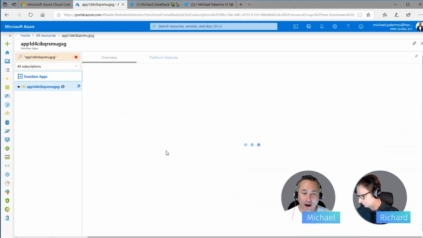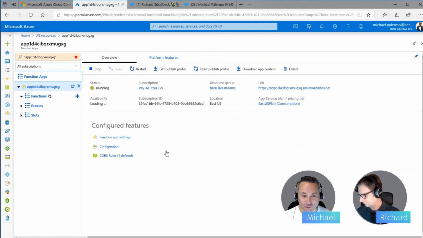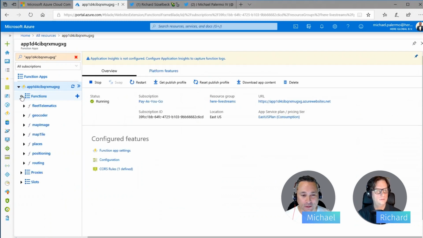What I'm clicking on is our app services that contain these functions. As this is loading up, all the things in this app service with this unique ID are going to have all the functions that are created for us on our behalf when we deploy this template into our Azure environment. I'm just waiting for this little spinner to finish so I can explore the functions, and there they are. These are all of our APIs. Now, of course, Richard, we're going to be focused primarily on map image and map tile.